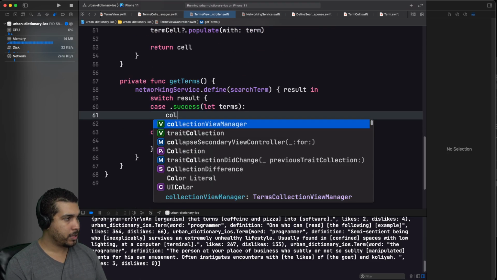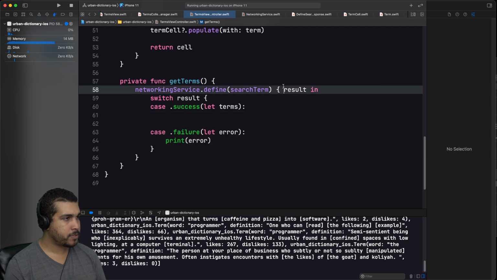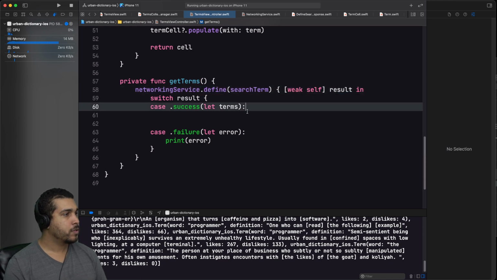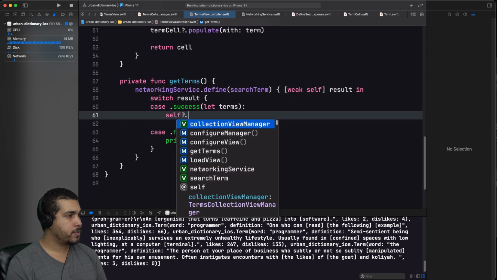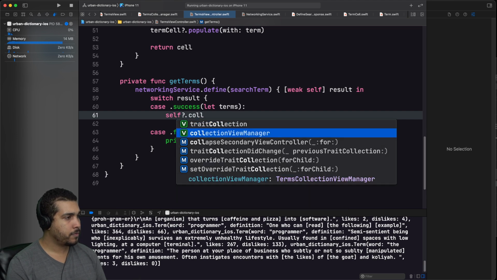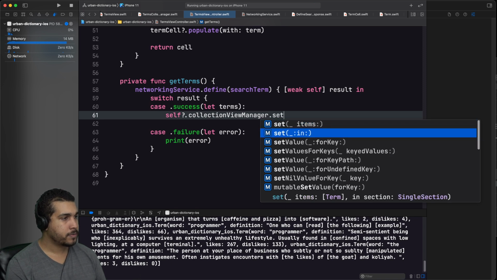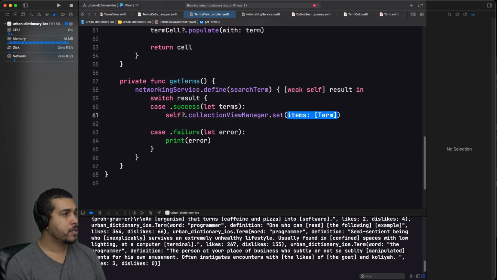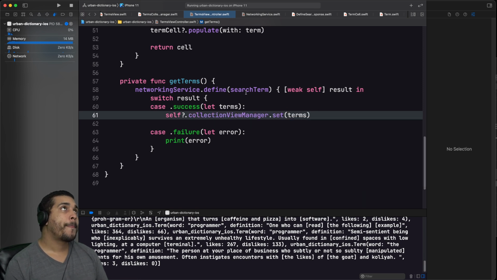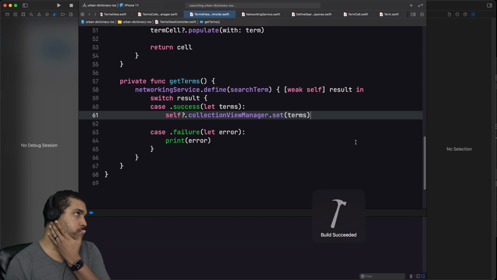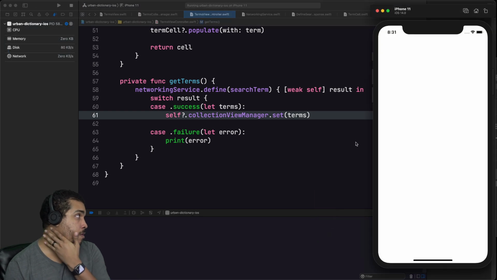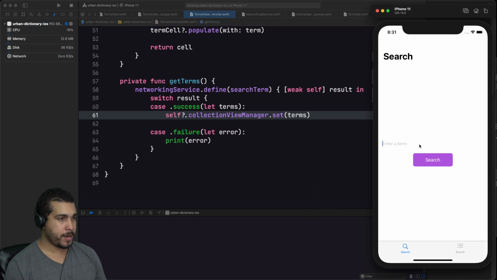Alright, so now what I could do, I can say collection. Oh wait, hold on. Retain cycles. So self dot collection view manager dot set terms. I think that should work. If something blows up, it'll happen right now.